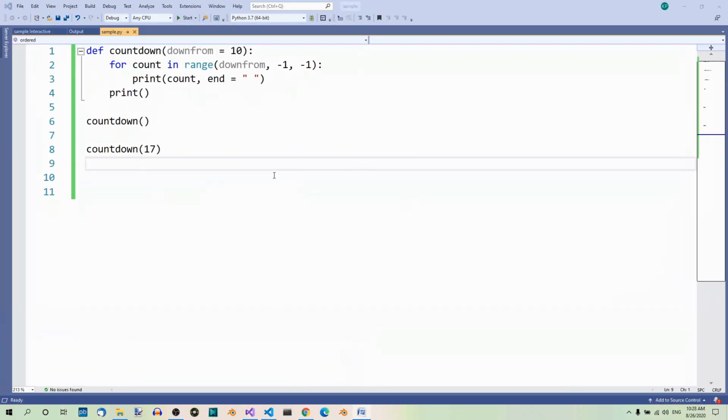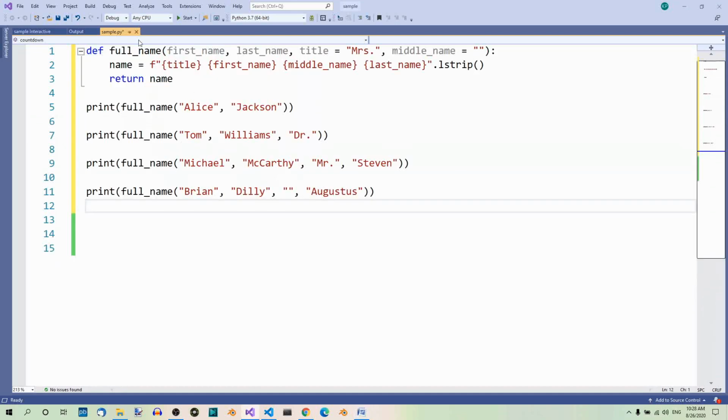Now we can have both mandatory and optional parameters in a function definition. If there are both mandatory and optional parameters, all the mandatory parameters must come before the optional ones. Here's an example of such a function. full_name. This function takes 1, 2, 3, 4 parameters. Now as you can see, the first two parameters, first_name and last_name, are mandatory, so they must come first. We can tell these are mandatory parameters because they don't have any values assigned to them. Now then, title and middle_name are optional parameters and have their default values set.